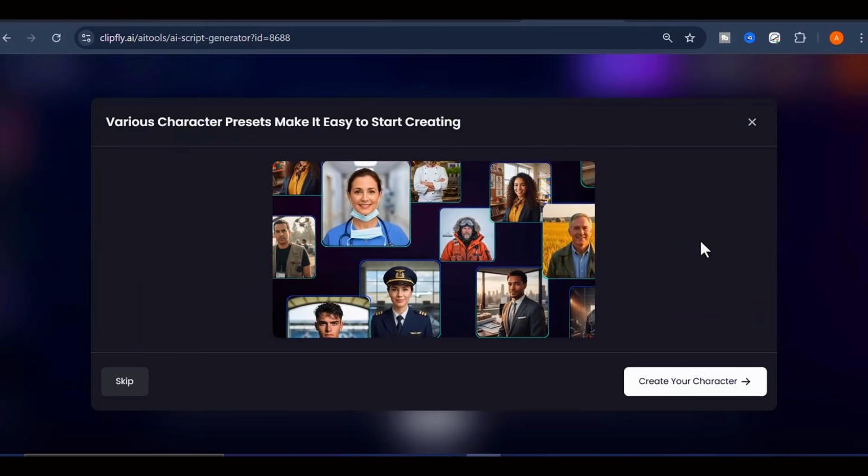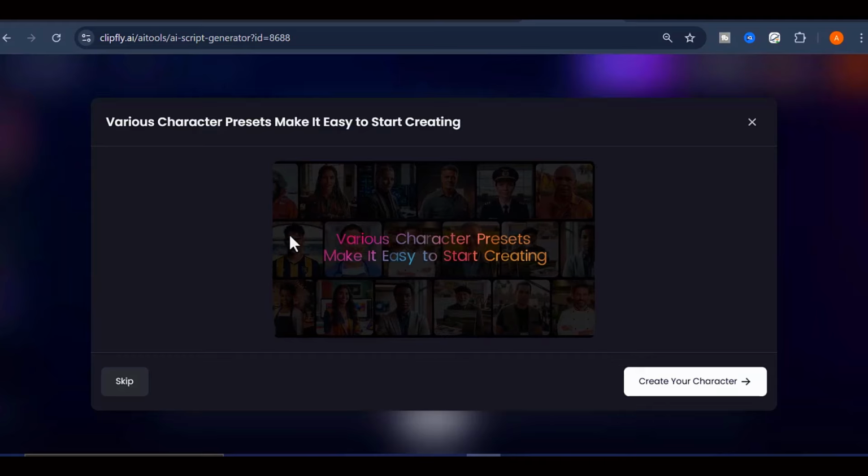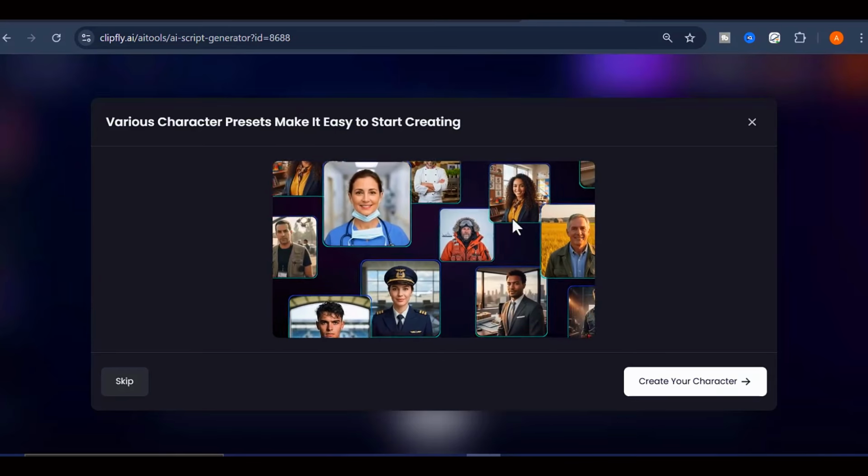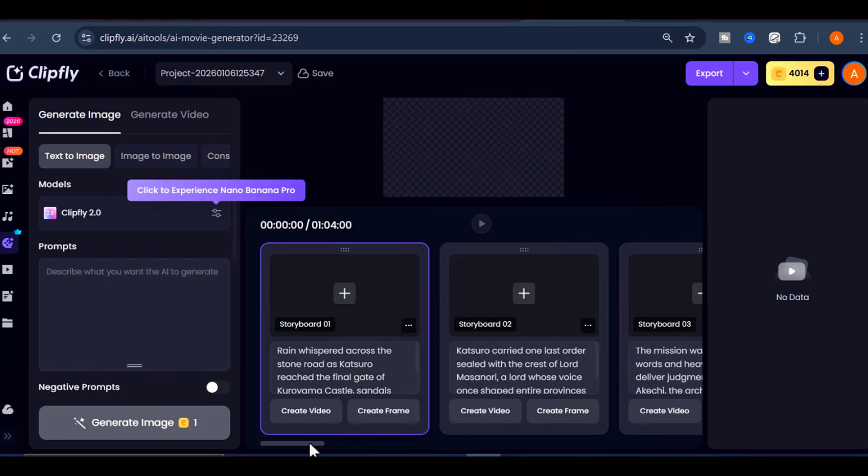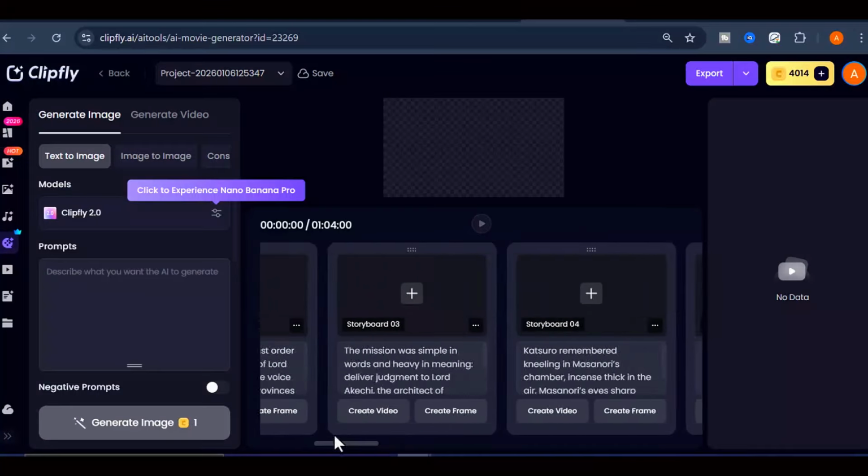Click Next, and you will be given an option of creating your characters for consistency. This particular step is optional, so I will just skip it. On the following page, you'll find options for generating both images and videos.